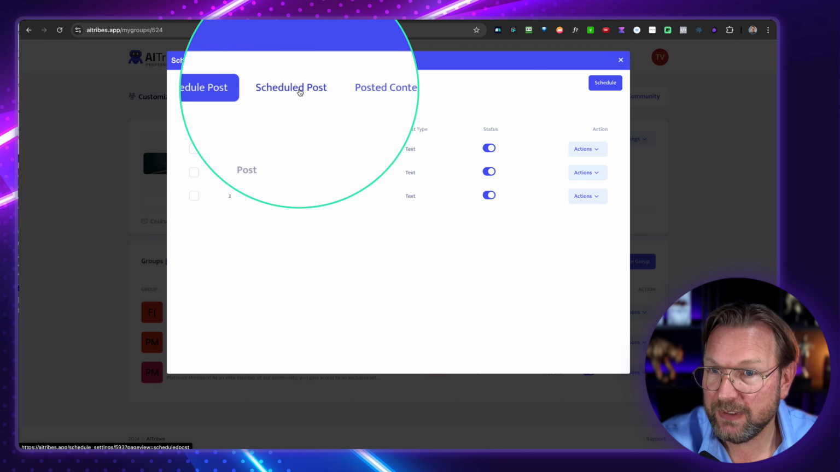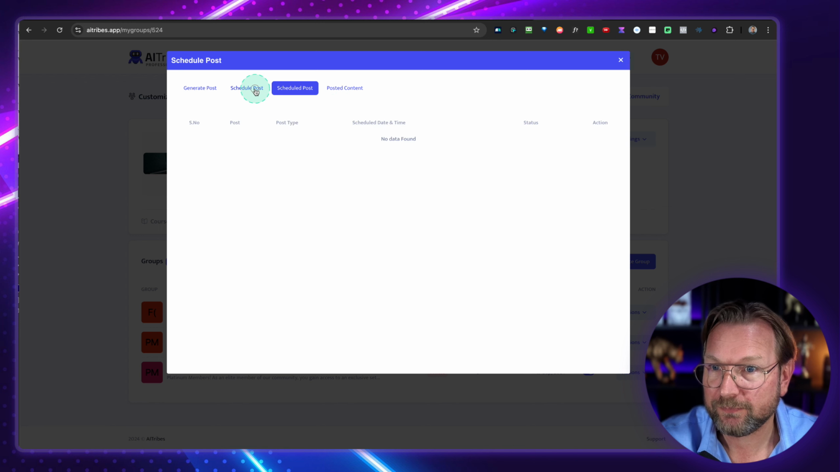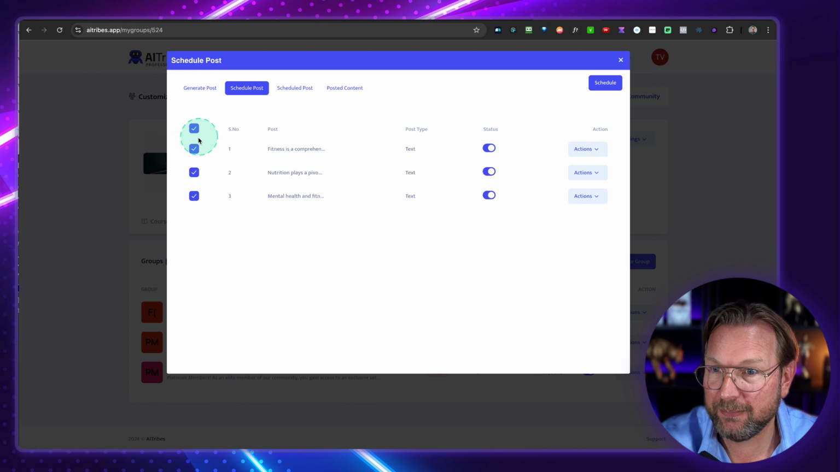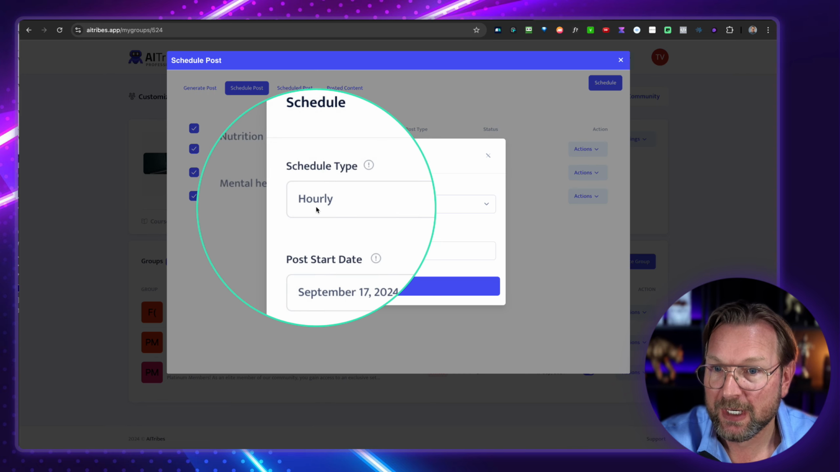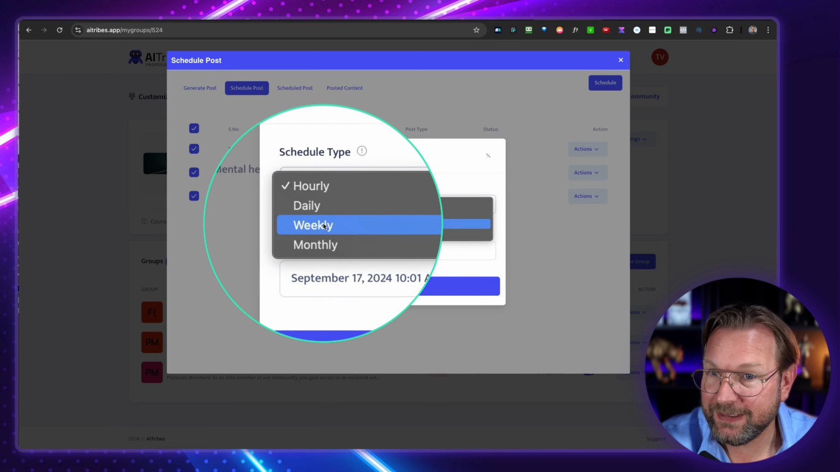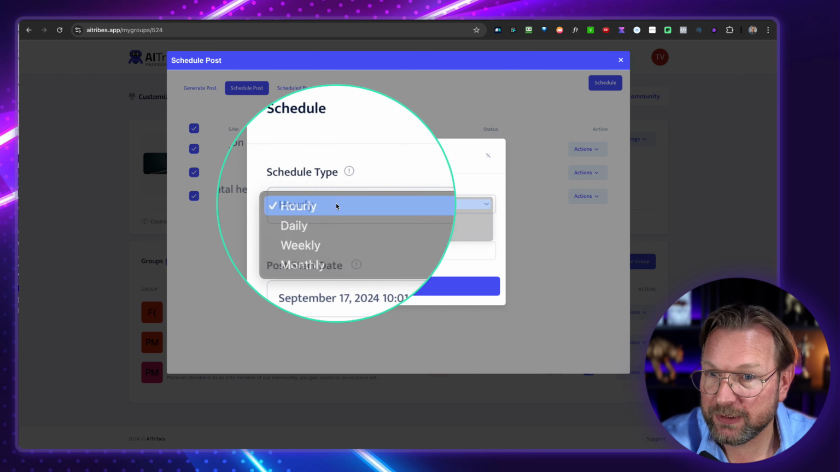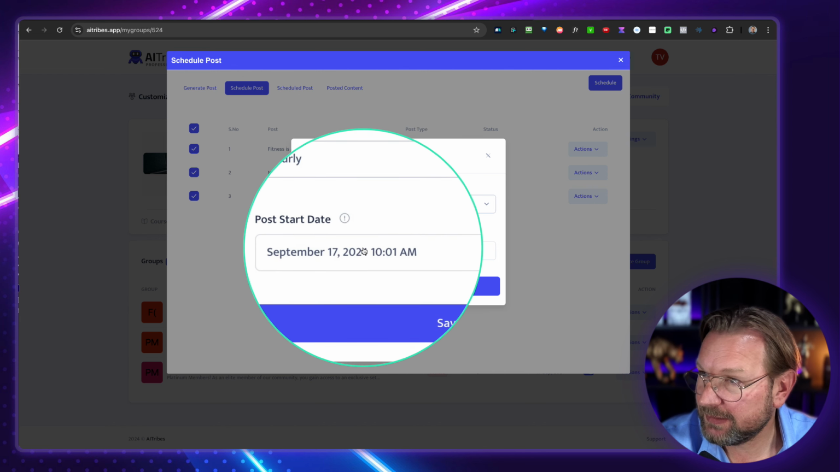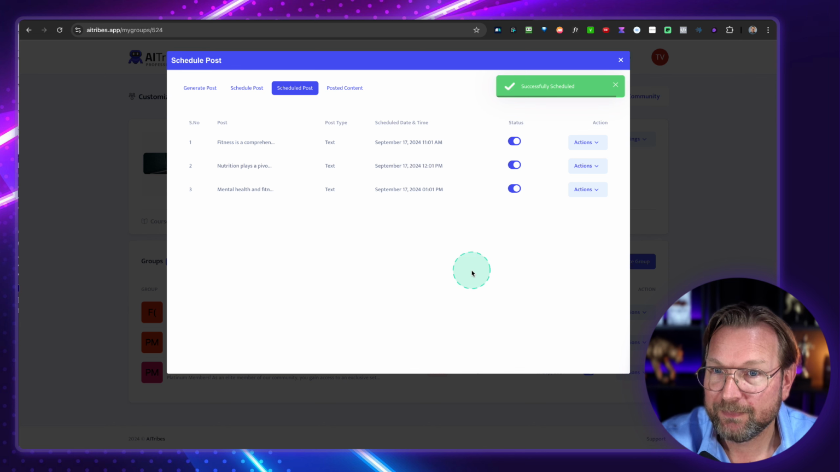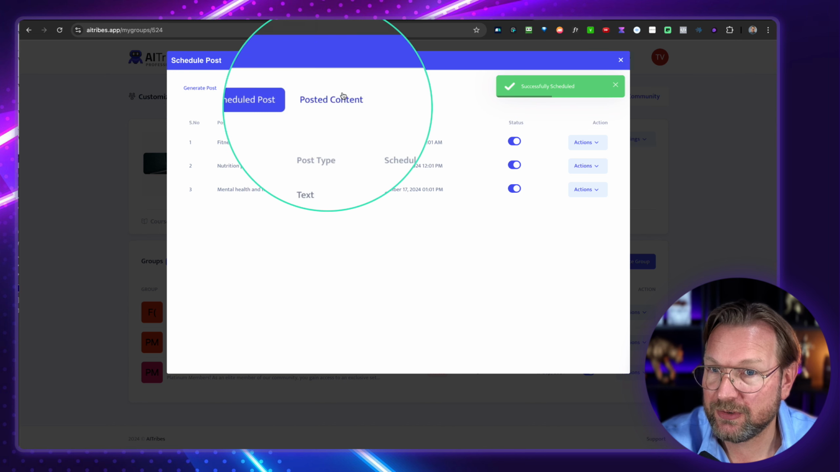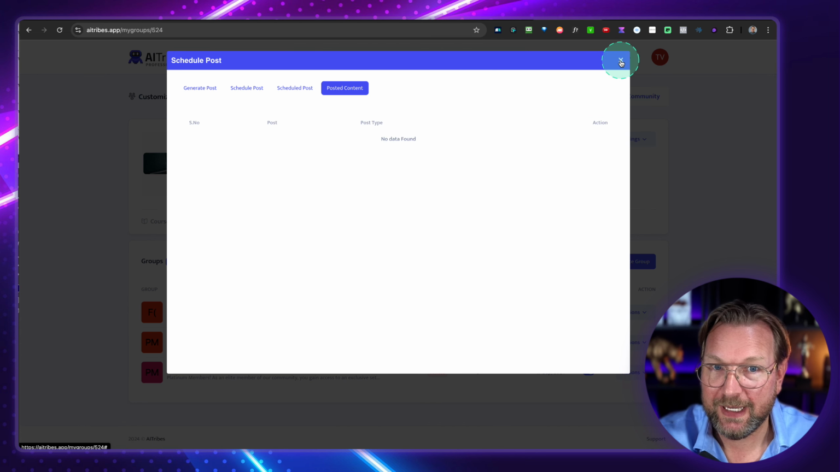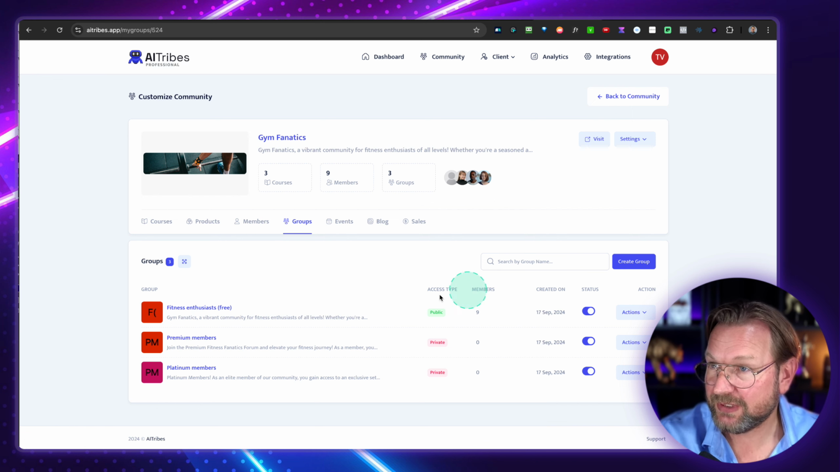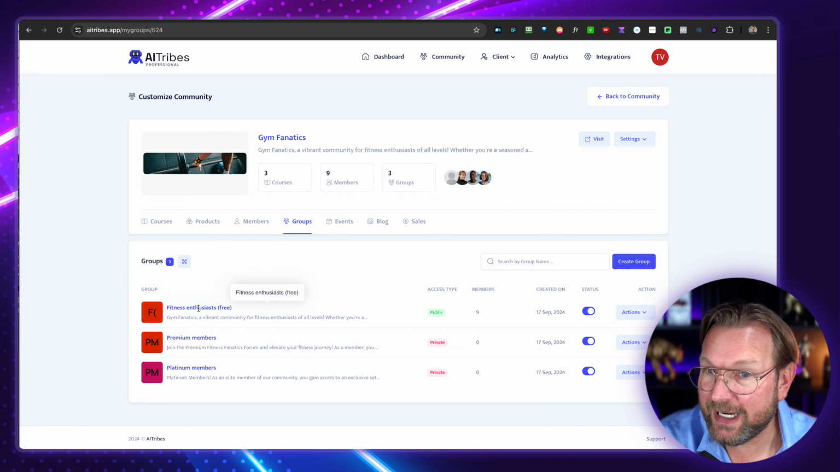Let me show you here, so you can see scheduled posts in here. In scheduled posts, you can say, okay, I'm selecting all these posts and now I'm going to schedule these posts. So you can say I want to schedule these hourly, daily, weekly, or monthly. So let's say I want to do hourly and it can start today. I'm going to hit save. And now it's under the scheduled posts here that these are being scheduled. Under the posted content, you can see which posts have been posted at the end. So that's the whole schedule post, which you can do with AI in here.